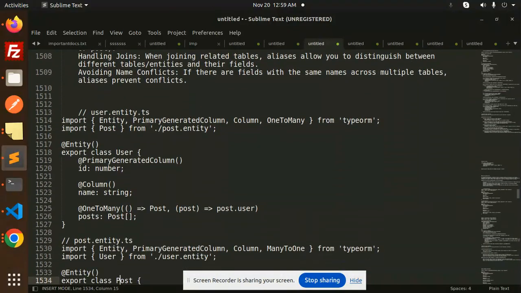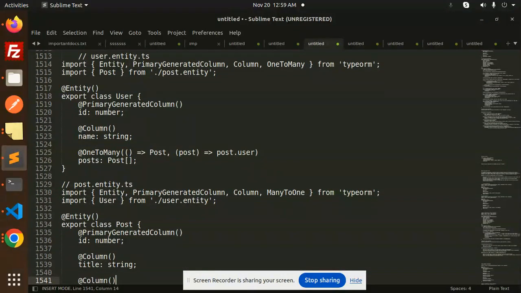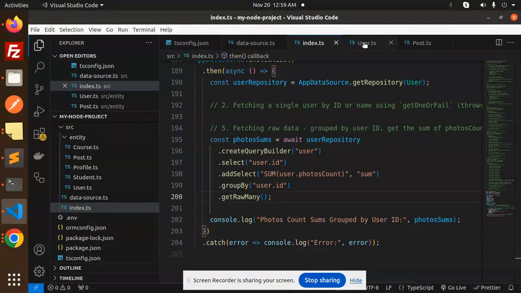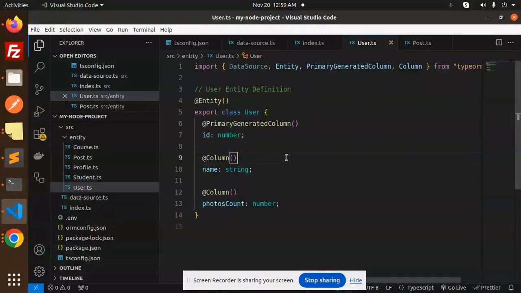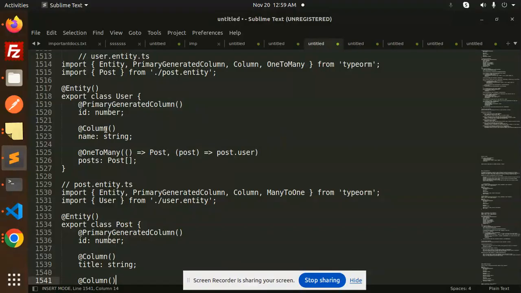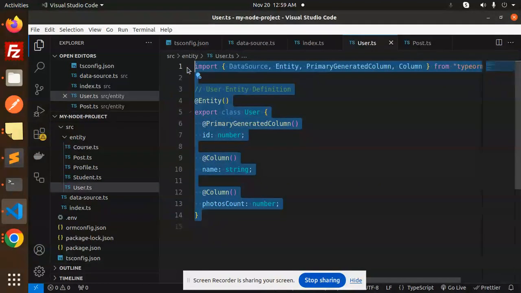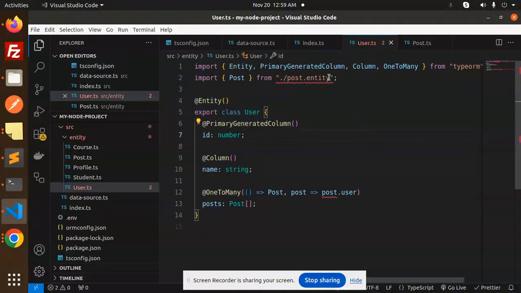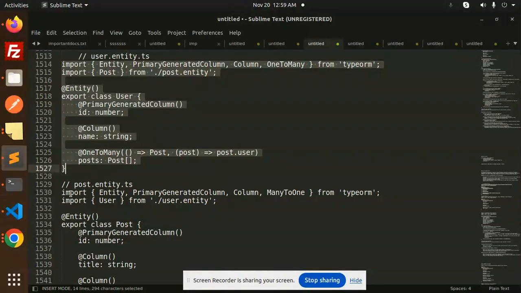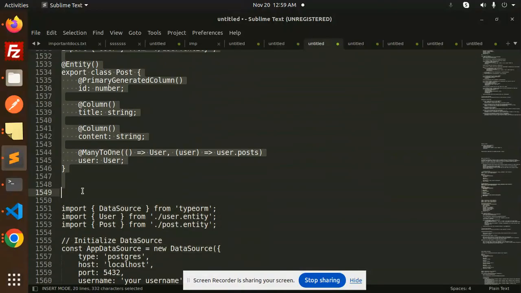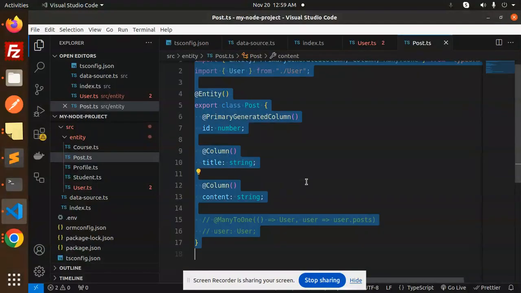Okay, so first of all, we have this user entity, right? Here you can see that we have the user entity now. Let me open the code base. So here you can see that we have a user entity. Let me update this with this one. So this is our user entity, and we have to create the post entity as well, right? So this is our post entity, which has the relationships, right?